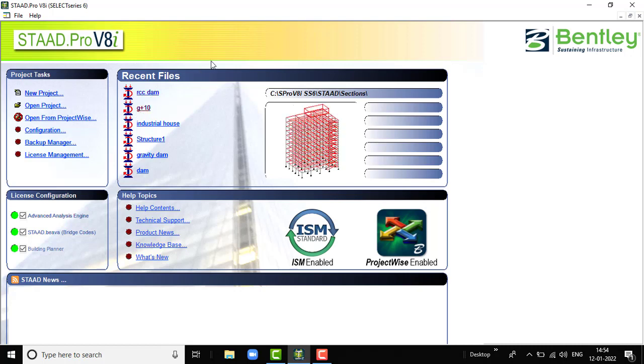These are generally used below train tracks, below highways, below flyovers, etc. So the main use of this is as a passageway for many things to pass. Firstly, these are built in STAAD Pro V8i software.